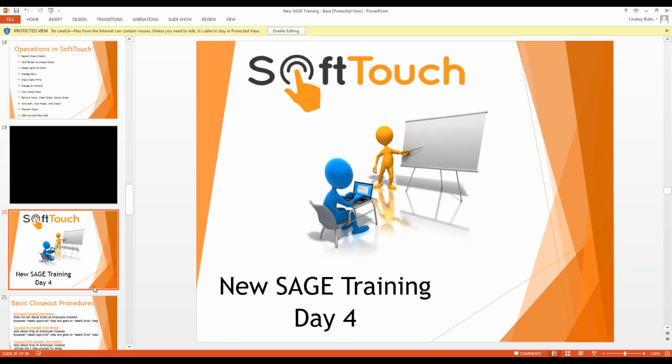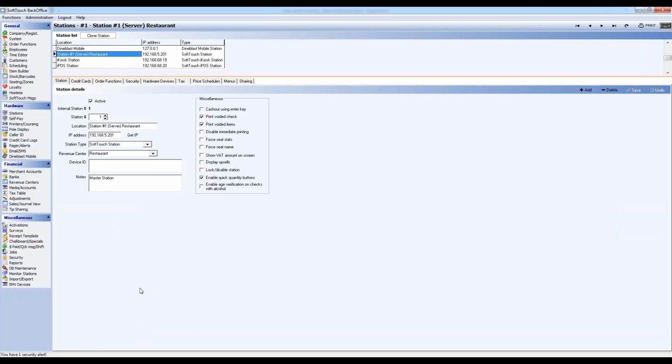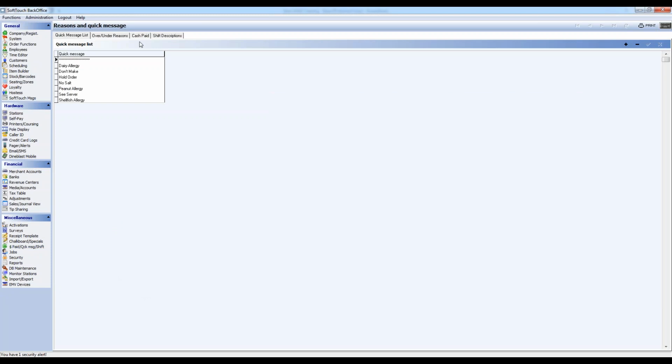Okay. So first, I will set up the paid in and paid out. We'll go back to back office. That is going to be under the miscellaneous, and it is under cash paid. This is similar to when you set up your other reasons, such as your void reasons or your adjustment reasons. You will choose a type. You click add. You will choose paid in or paid out, and then put the description, because SoftTouch will ask you every time you do a paid in or paid out what it is.